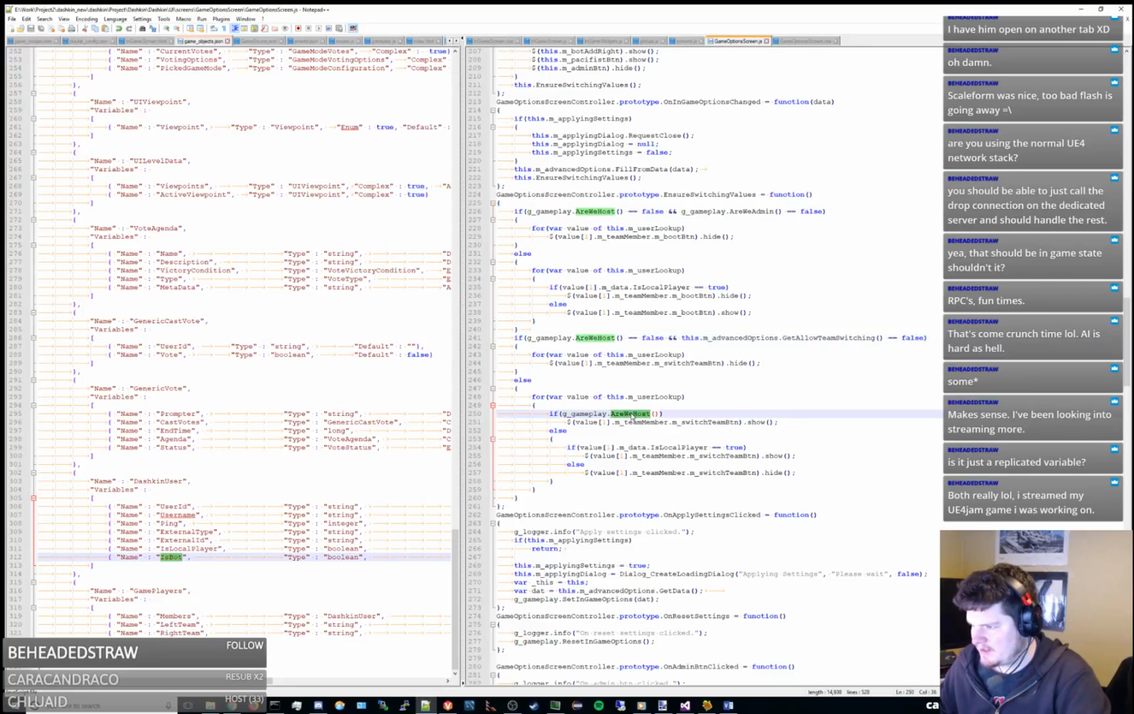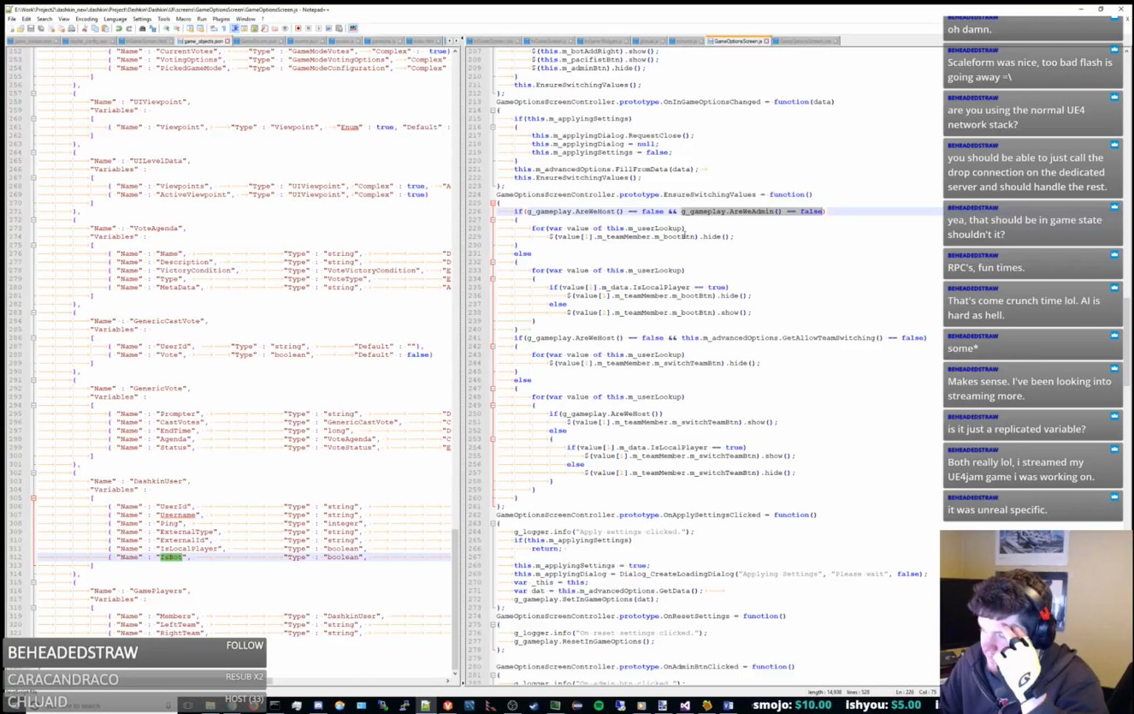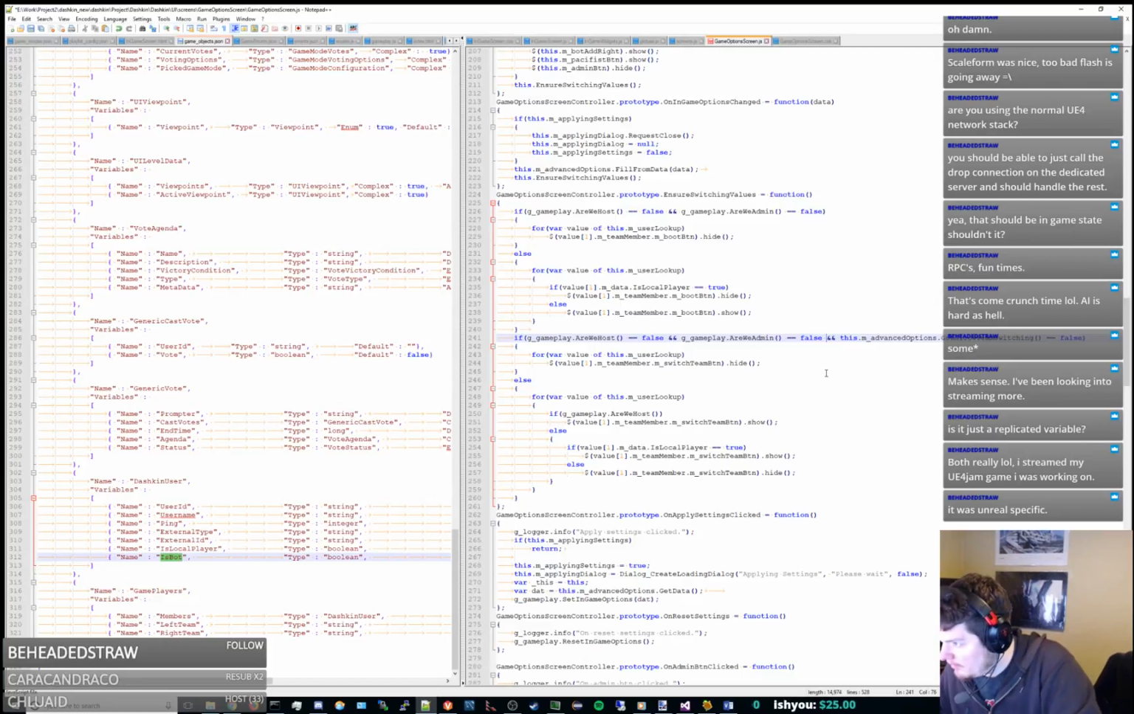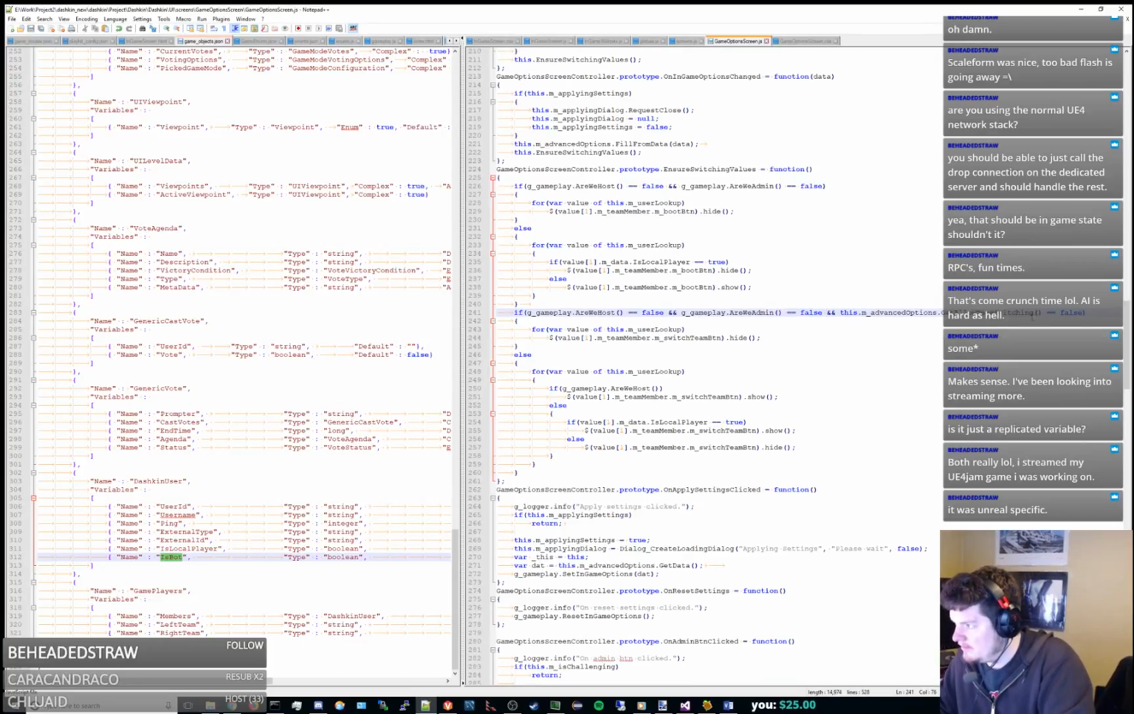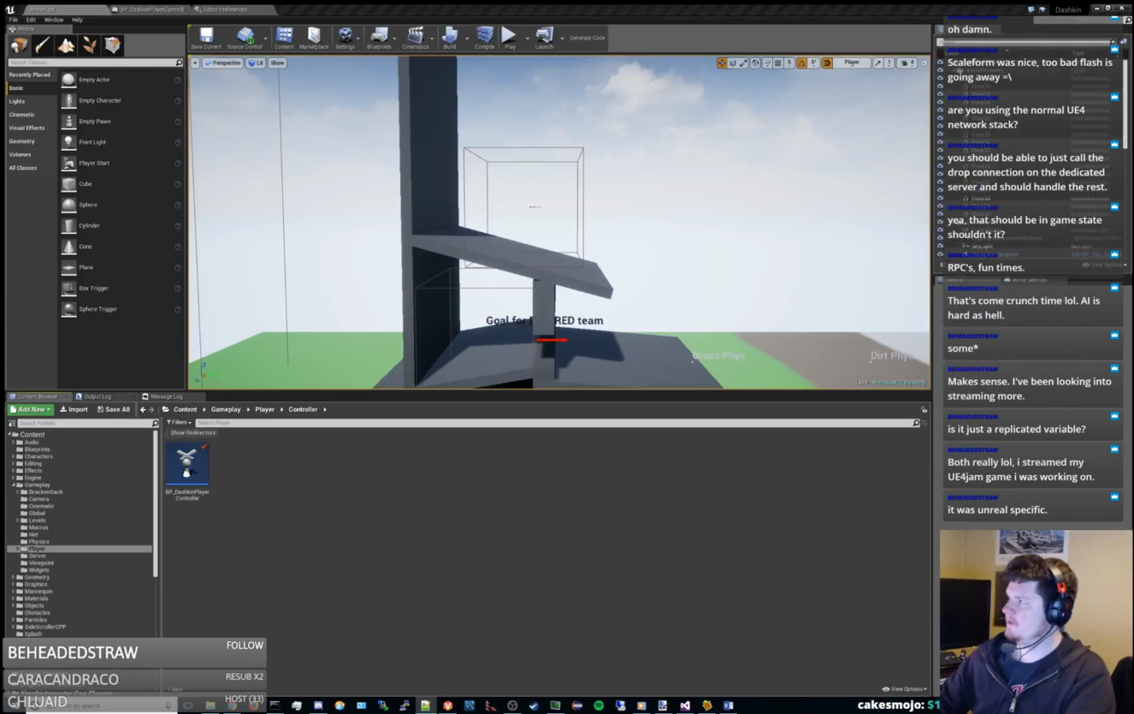So it's not just that we're host. If we are not the host, yeah, it's like we need this server admin thing here. So we are not the host and we are not admin, and no team switching, then don't do this. Otherwise, if we are the host or we are the admin, then go ahead and show the team switch. All right, so that should do it.